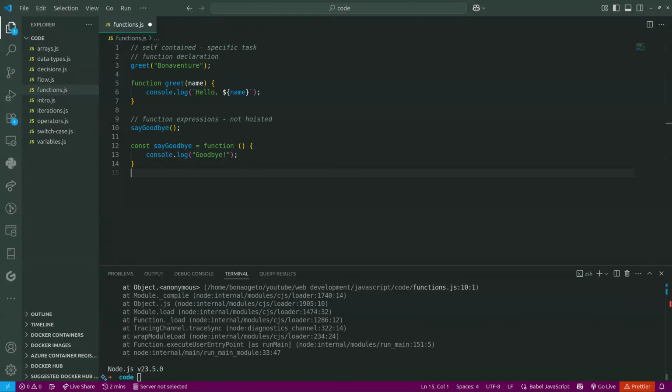Now, when you're writing function expressions like this one, they can be anonymous, or you can also give them names. In our case here, this is a named expression, so this is not anonymous. This is basically an anonymous expression.